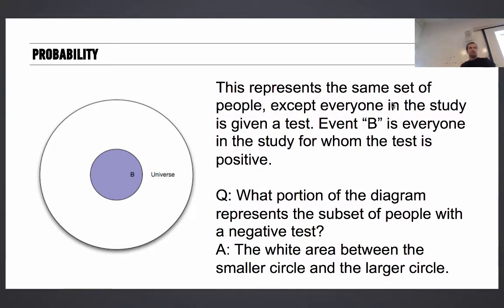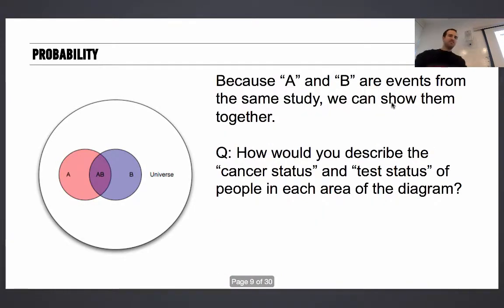So far circles make sense? So far circles make sense. Oh, crap. A and B. Now, A and B are two events of a larger sample space. From the same study, we can show them in the same universe, which is the larger circle, because A and B happen in the same universe. How would you describe the cancer status and the test status of people in each area of the diagram? So let's start with the white space. What does white space represent? Remember, A are people who have cancer. B are people for whom the test is positive.